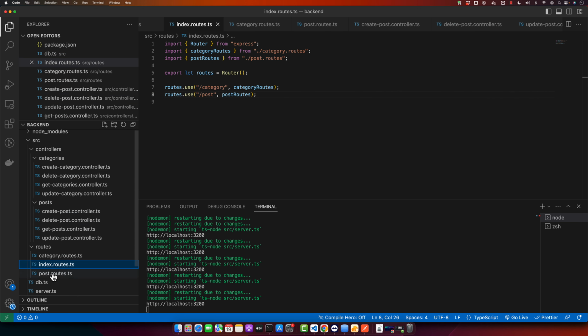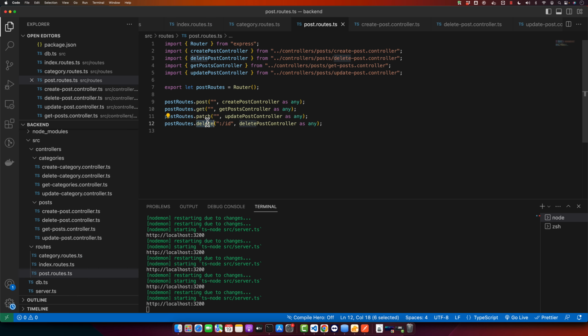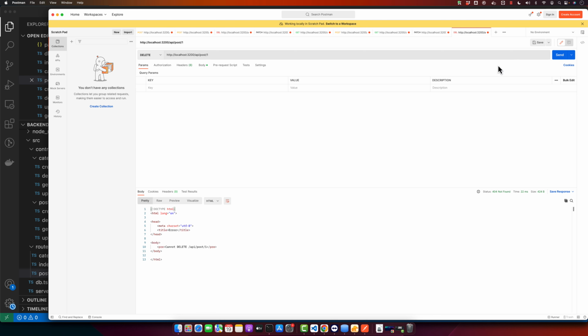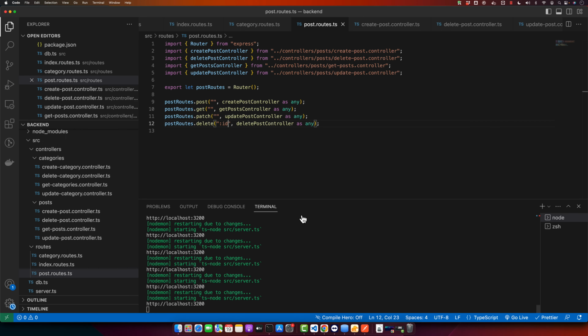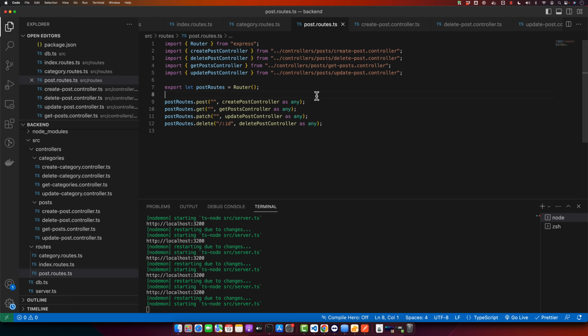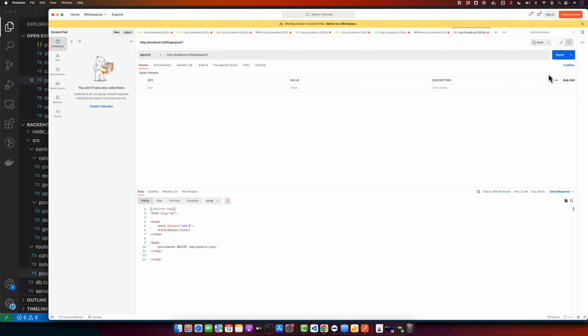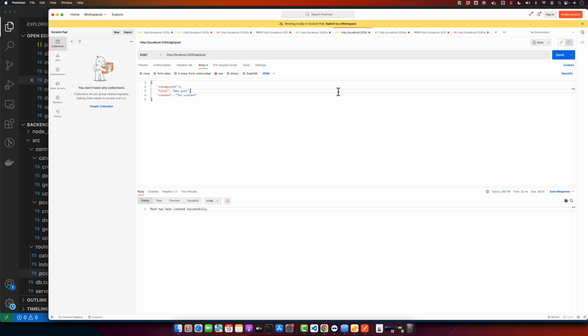So in the post.routes we have the delete method, so I think this is an incorrect path. Actually we should use this path, colon ID. Okay, now let's try it again, and if you hit the send button again I am getting 404. I think you should add slash here as well. Now let's try it again. This time it worked, and now if you try to get a list of posts, you send it, you will get an empty array. Now I will create a post again for me.